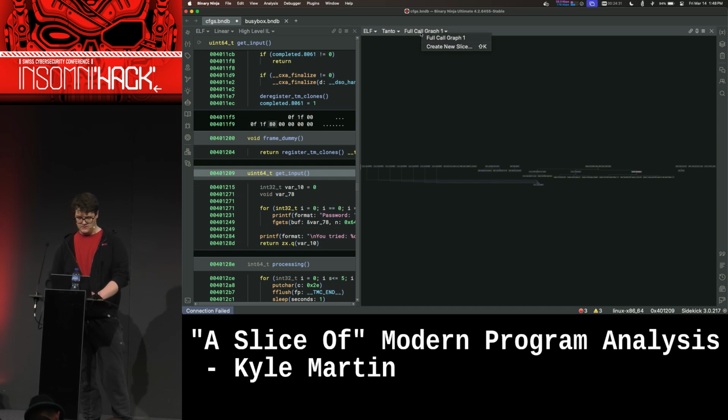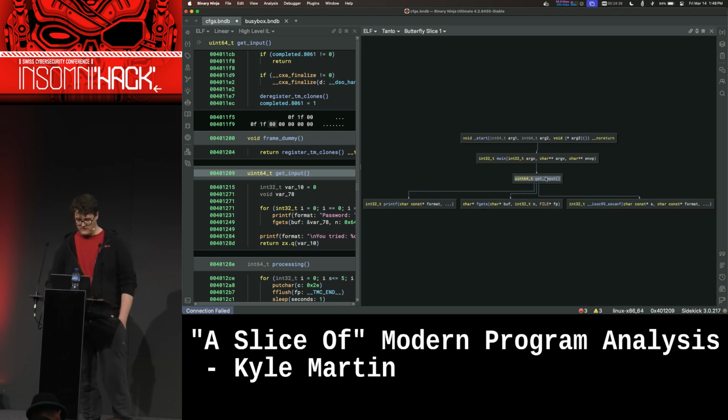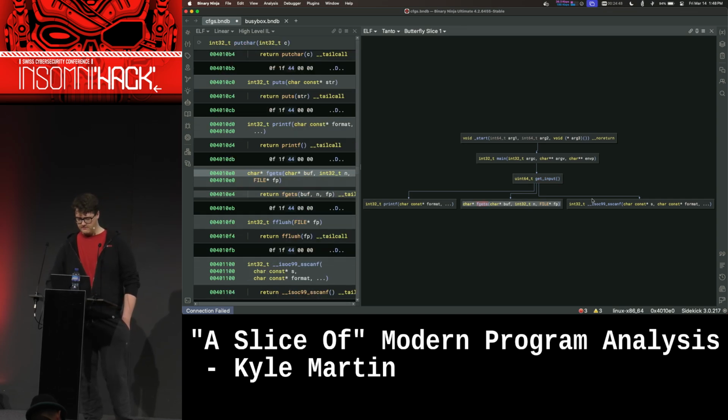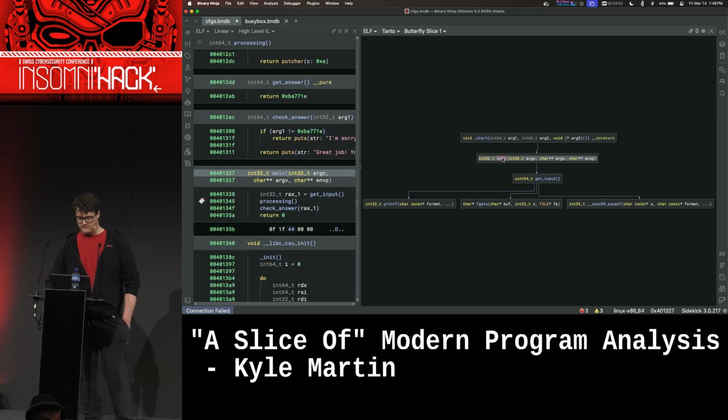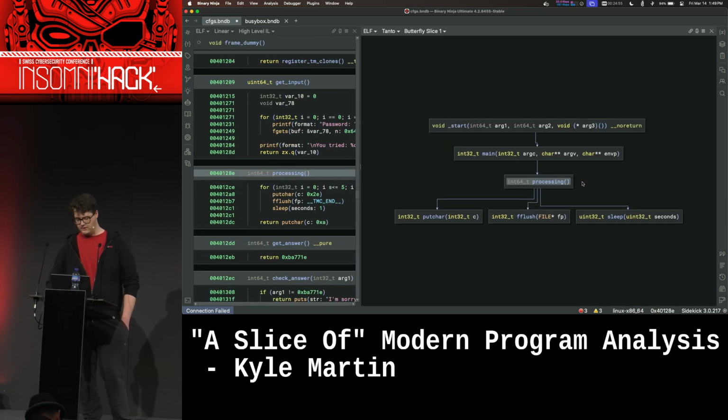Sweet. So you can go ahead, just create another slice. We're going to make a butterfly slice now. And when I'm in get input, we can see that it's called by main, which is called by start, and then all the functions it calls. And you get all that nice navigation again as well. I can double click into main, see all the functions that main calls, and then zoom into one of those. So that's pretty neat.